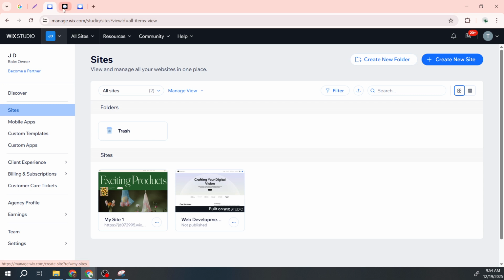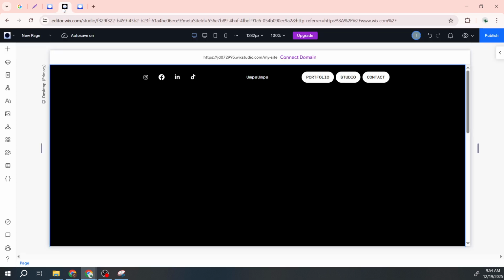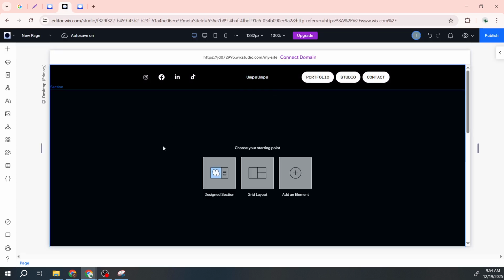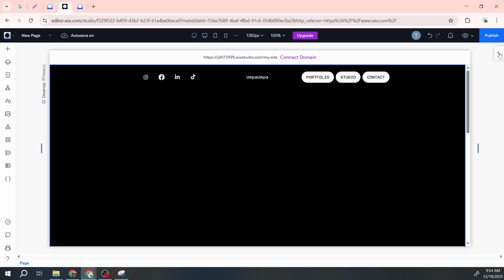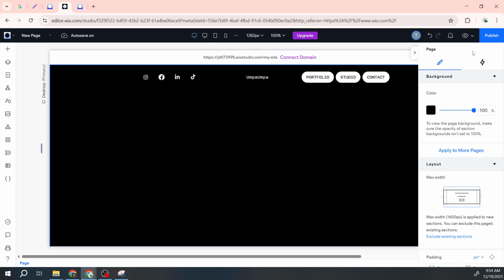Once you're in, head to your canvas and choose a blank section where you want your grid to live. Sections are the large containers that hold your content, so make sure the section itself is selected before building the grid. With the section selected, look to the Inspector panel on the right and open the Style tab.